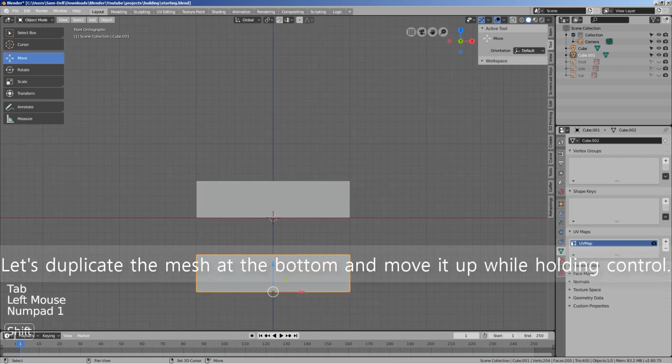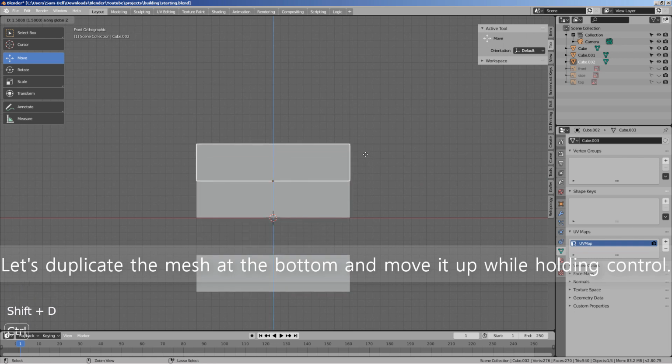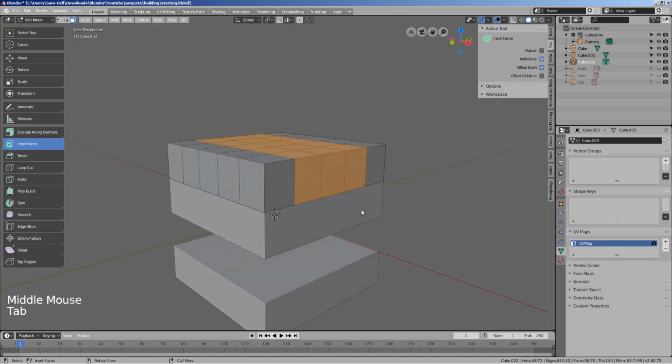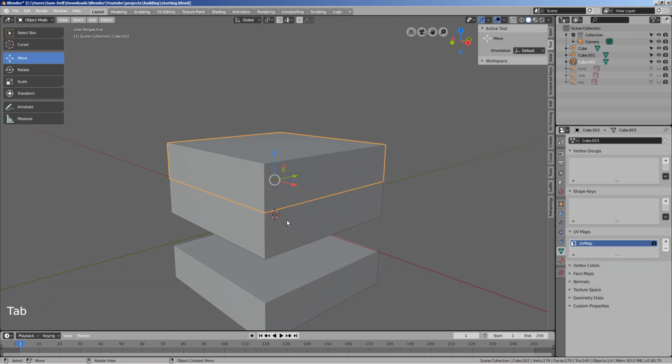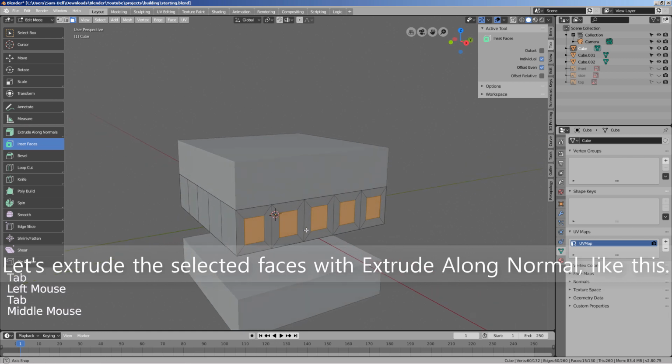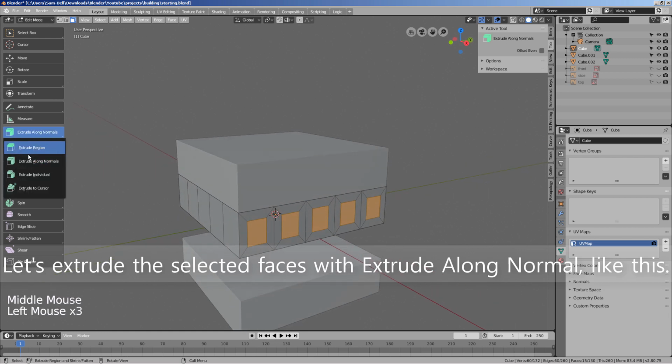Let's duplicate the mesh at the bottom and move it up while holding Ctrl. Let's do the same thing for all the side faces this time. Let's extrude the selected faces with Extrude Along Normal, like this.